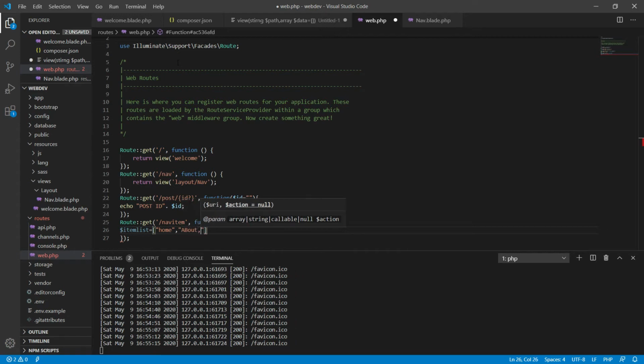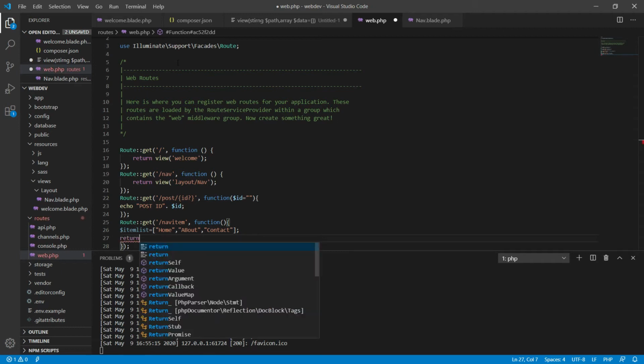Home, about, there is an issue: home, about, and contact us. The array is closed. Now the array will be declared in the function.